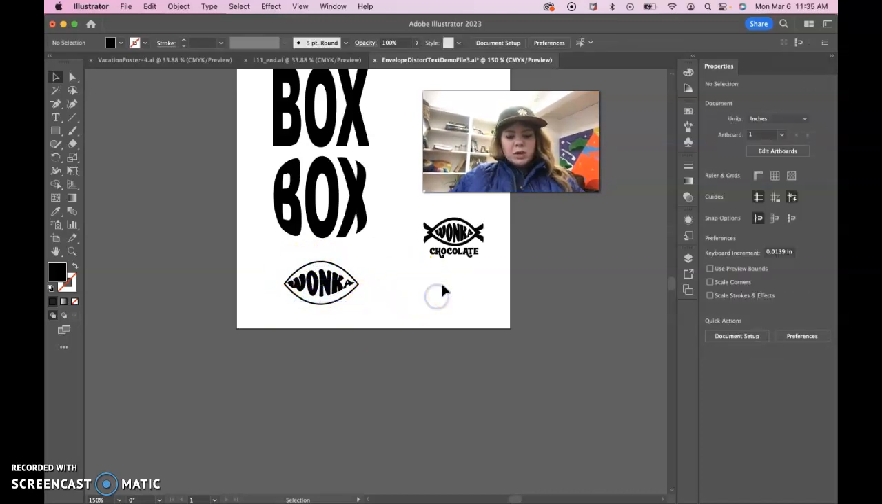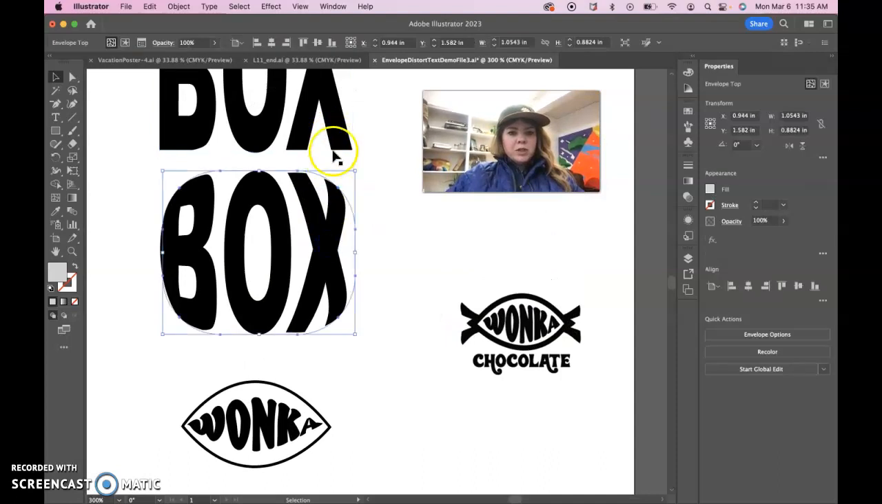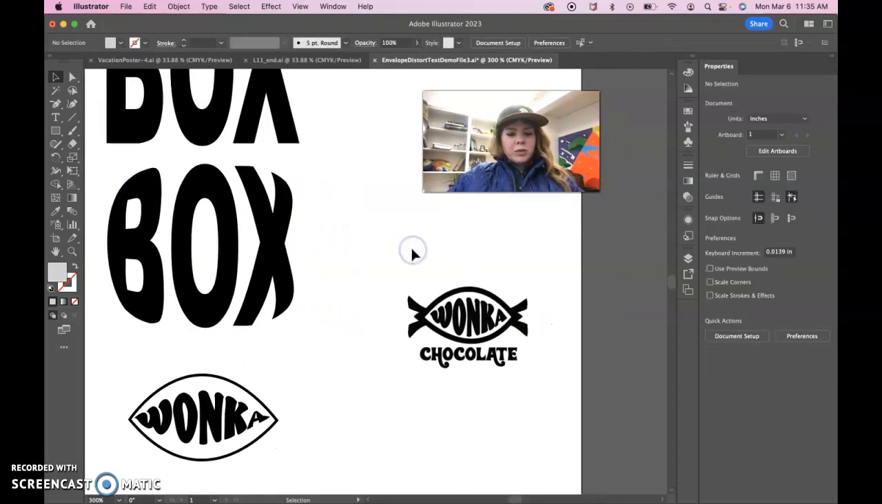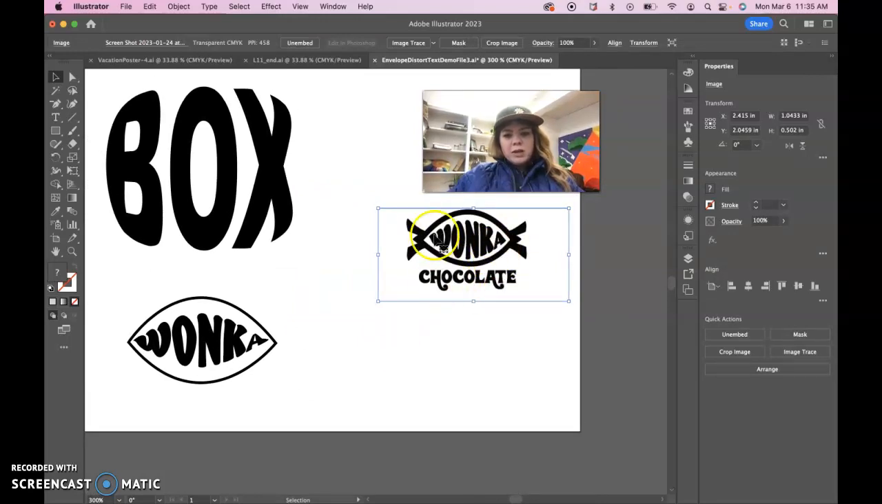If you can get that distorted to fit the shape decently, that will be good enough using an envelope distort. Make with mesh, and then these two should be made with top object. Envelope distort, make with top object. This is the final product. We would make a Wonka chocolate logo with two W's on either end.